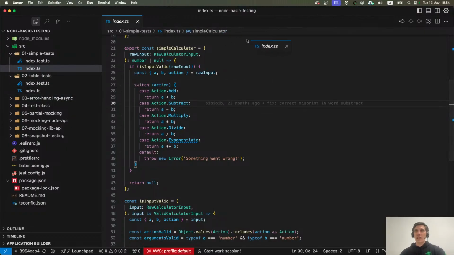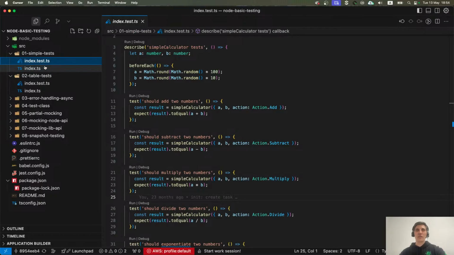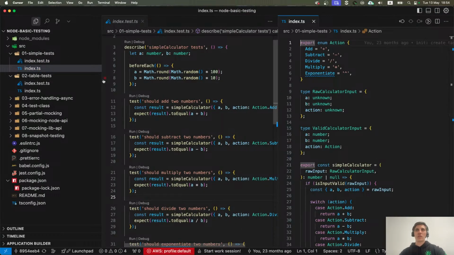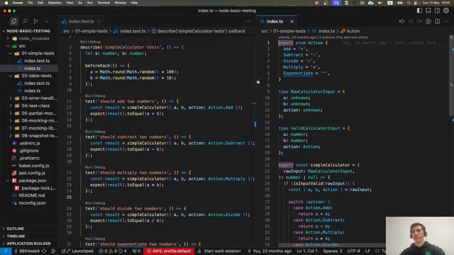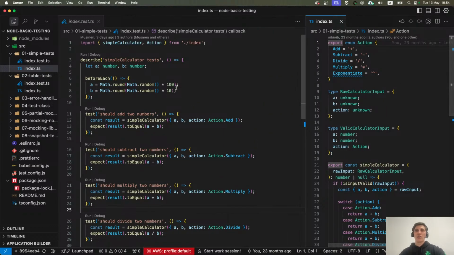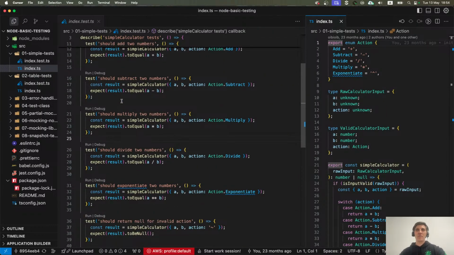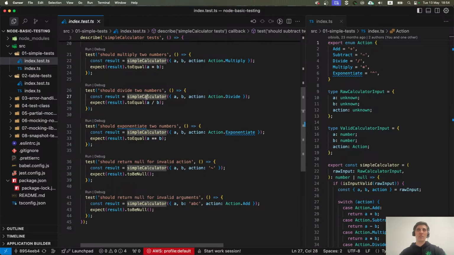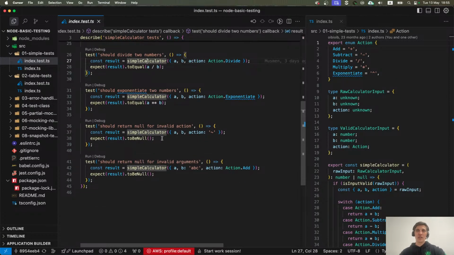Okay, so I will put it to the right side, and at the left side we have tests. So you had empty test cases like should add two numbers, subtract two numbers, multiply two numbers, divide two numbers, exponentiate, return null for invalid action, return null for invalid arguments.